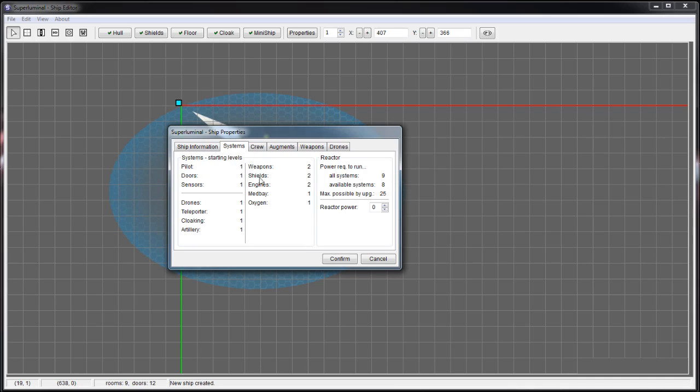Now if we come here into the systems, we can see what we actually have equipped, and we can see what we actually have available. So we have 9 power to run all the systems, but that's only including our cloak. For our available systems, that's 8. We're going to give 7 reactor power to start out with, which is pretty much standard because it means you'll have to take power out of your medbay to power something else. That's generally how people do it.